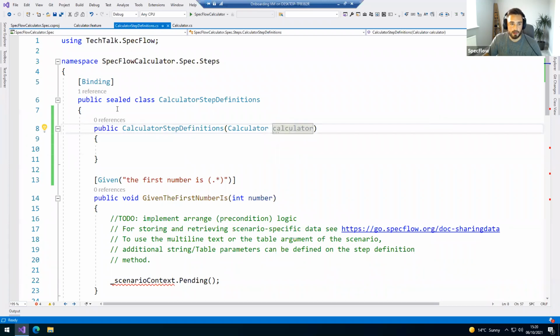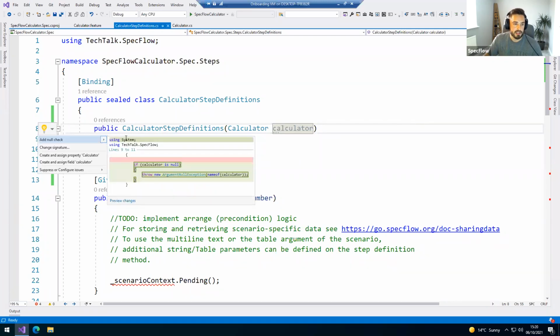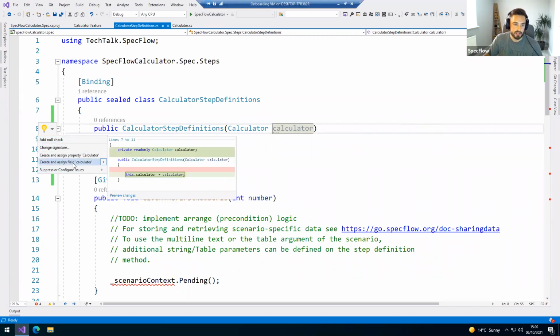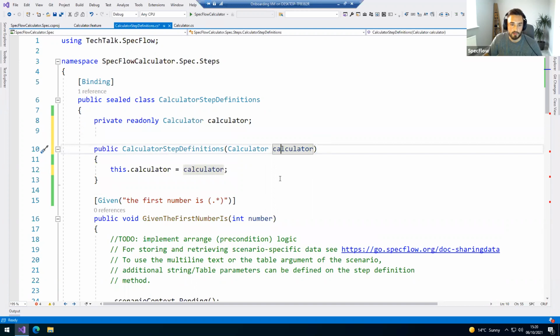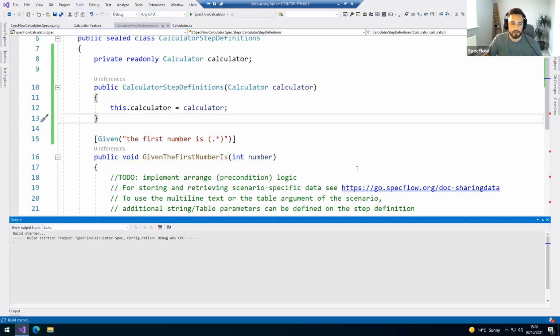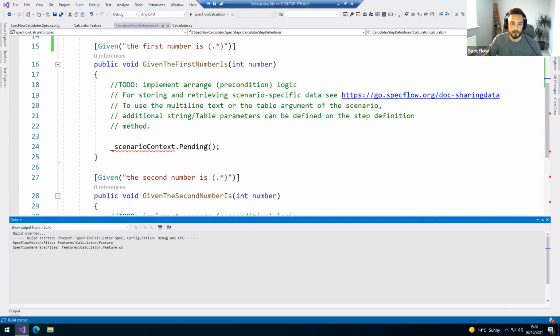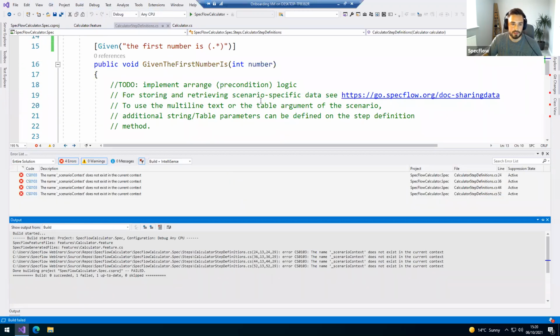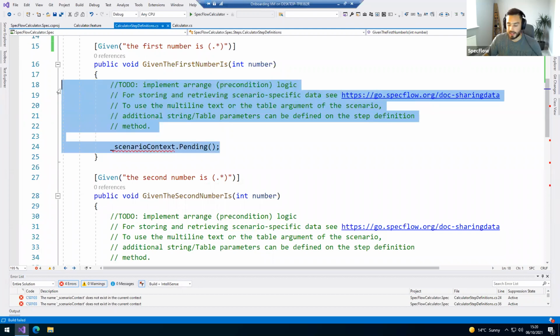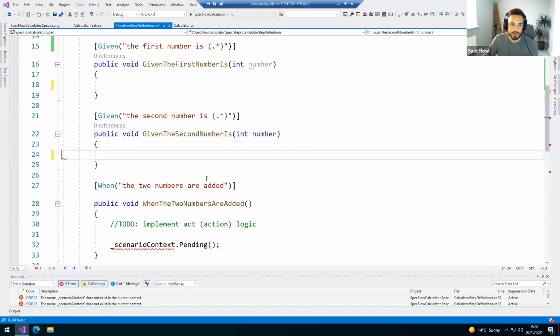So we need to actually create a local field for this. A quick way of doing that instead of typing it is to use Control and Dot. IntelliSense will say, would you like to do these things? And we'll click the one that says create and assign a field calculator, and it does everything for us, which is super useful. So now we have access to the calculator. Let's just give it a build, make sure everything's happy. And obviously it's not going to be because I've removed the reference to the scenario context. So actually I'm just going to get rid of this because we don't need them anyway.